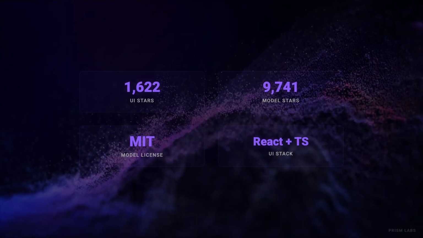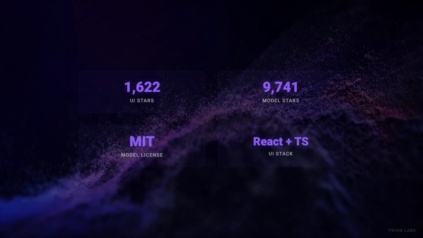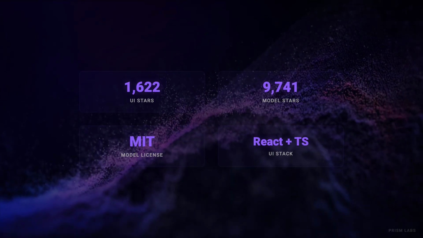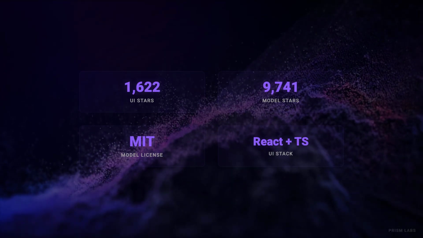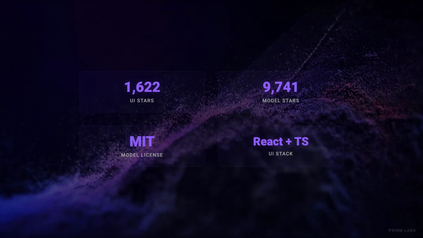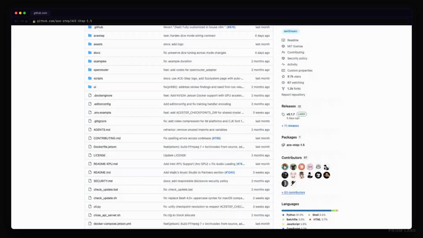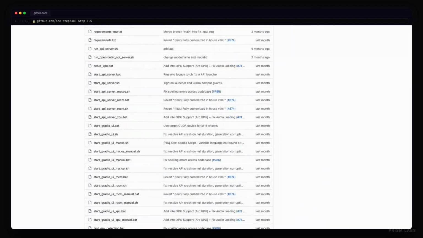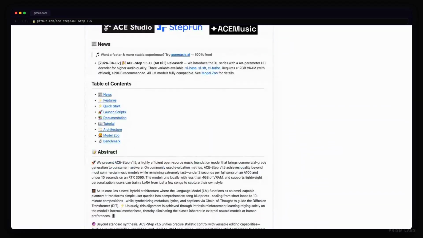2 repos, 1 stack. The split makes sense. fspecii ships the UI fast, the model team ships model upgrades on their own cadence, and the UI tracks whichever model version it currently supports. If you crack open the UI repo, the structure is exactly what you would expect from a small product team that wants the thing to actually look good.